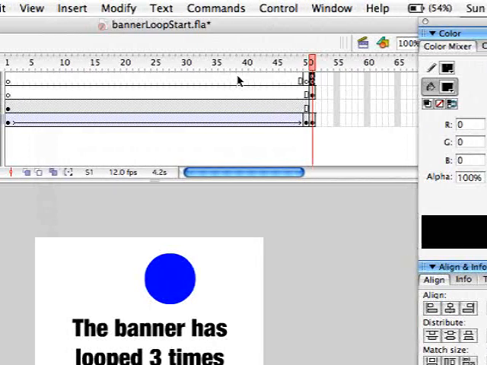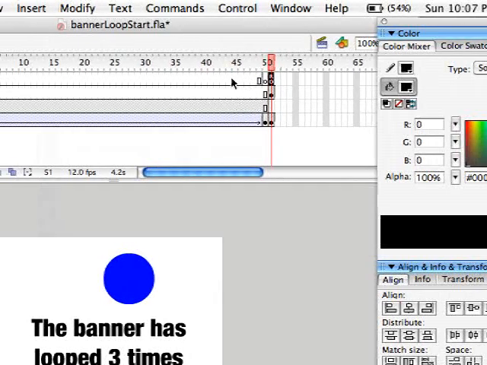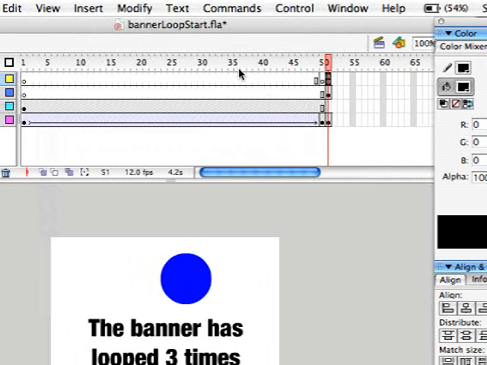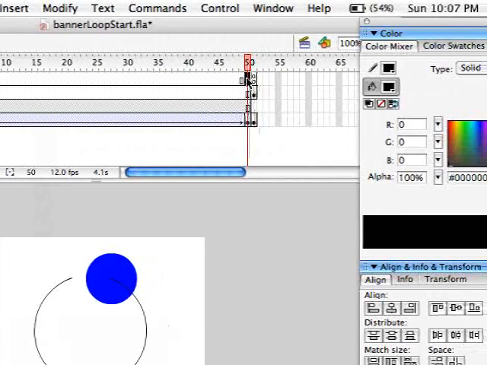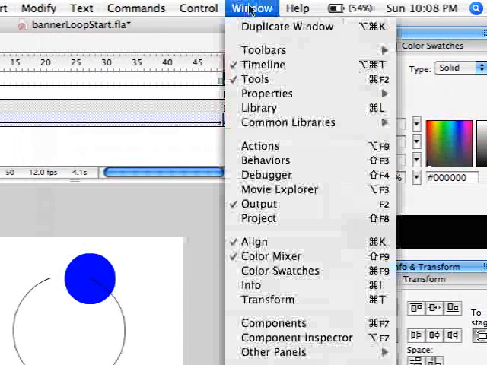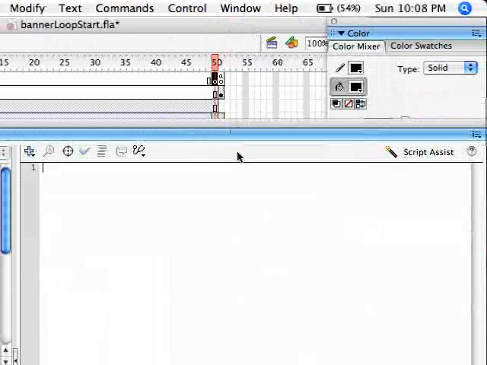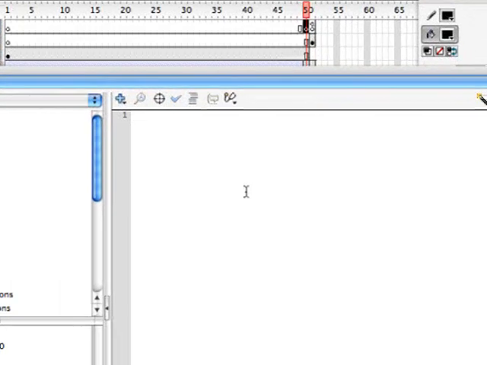So now what would happen if I played this, it would just play to frame 51 and stop, but we want it to loop back to frame 1 once it reaches frame 50, 3 times. So I click on frame 50 in the Actions layer, go to Window, Actions, and here's where we'll write our ActionScript for the looping.